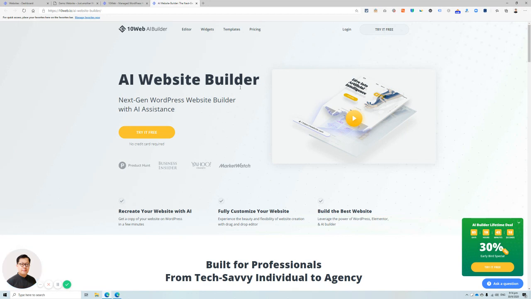Now we've heard the term AI website builder, or AI, for the longest time. Basically, there's no real true AI. I think it's just smart algorithms that can read certain things and interpret the data in a certain way. So what they've done for this AI website builder is a tool that you can install on your website, and it links back to their proprietary solution.